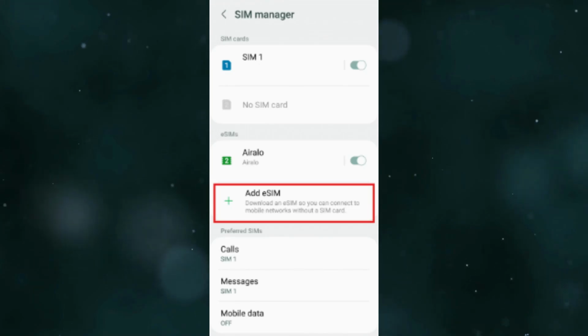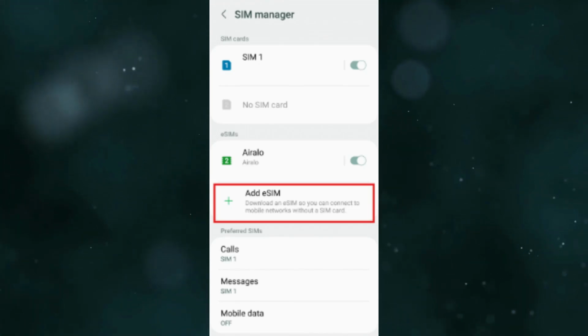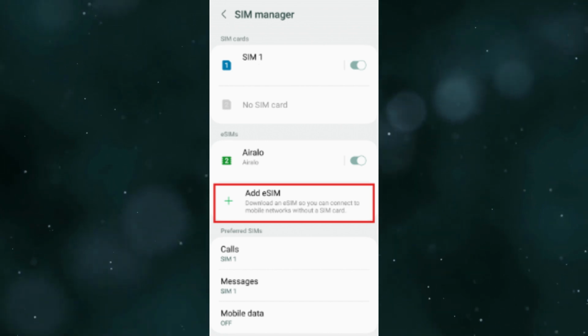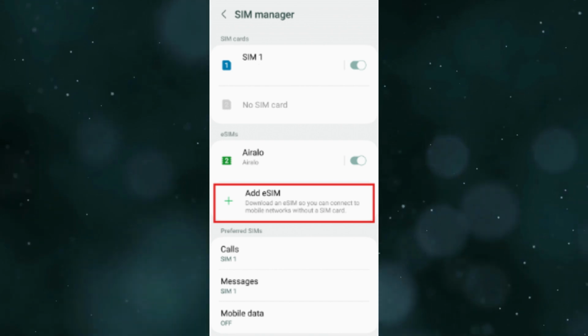In this tutorial, I will show how to activate and install a Nomad eSIM. First, ensure your phone is eSIM compatible, as there's no point in proceeding otherwise. You can easily check this by searching eSIM compatible smartphones on Google.